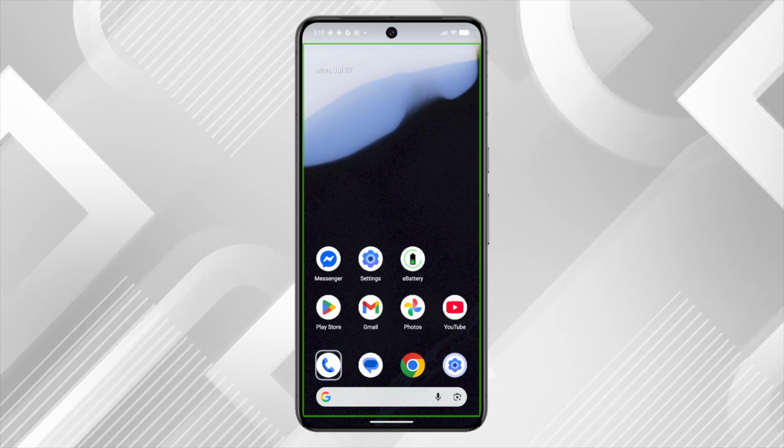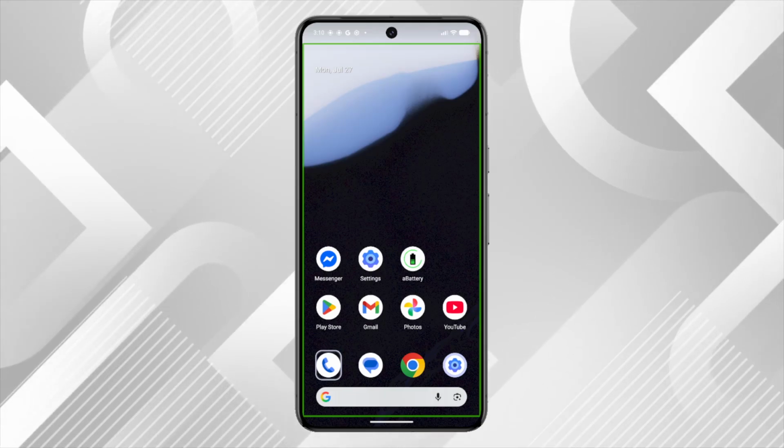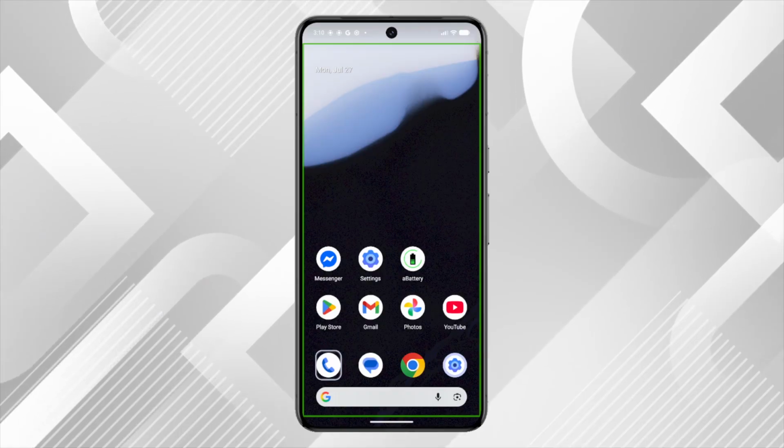Hey everyone, today I'm going to teach you how to disable Talkback on your Google Pixel device. Without any further ado, let's get started.